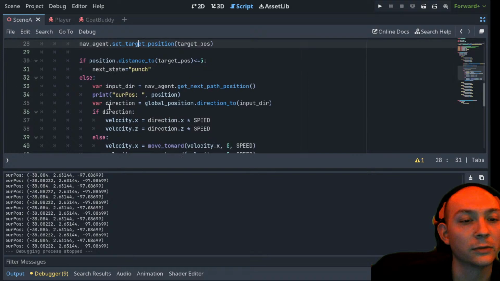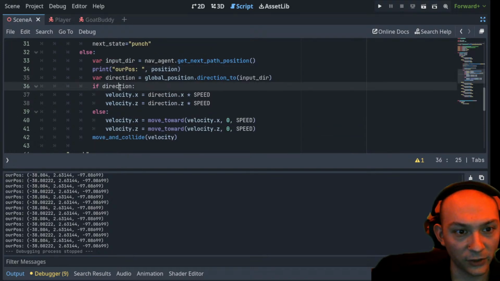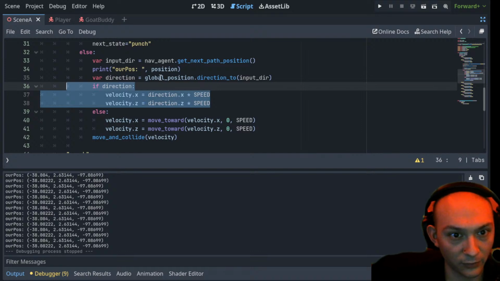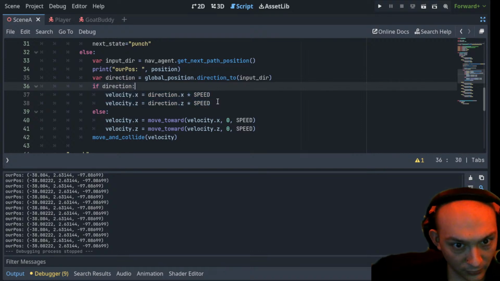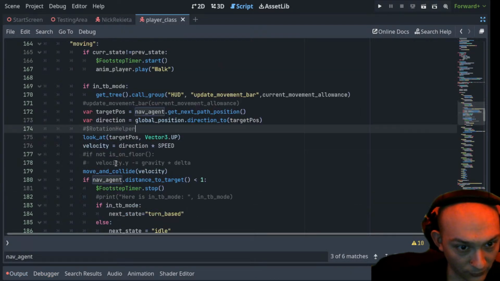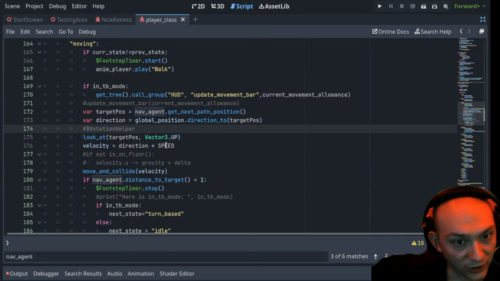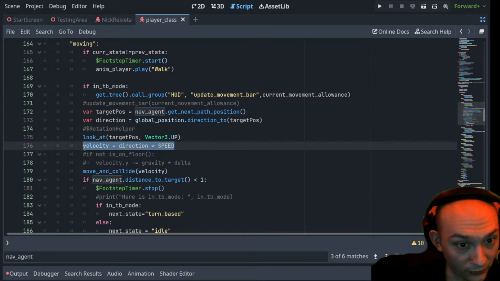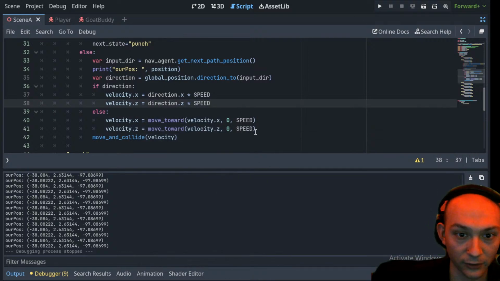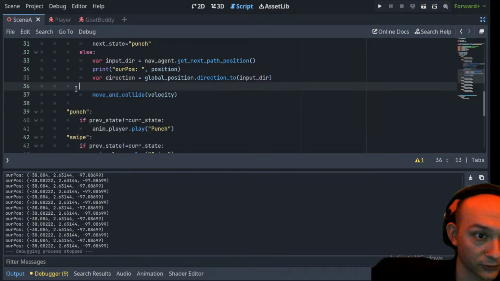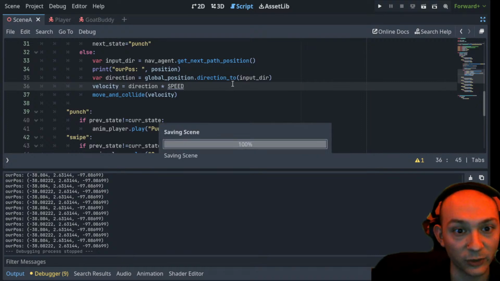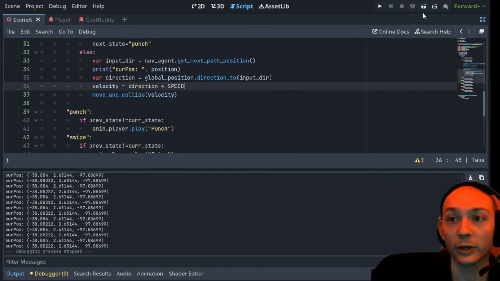So if direction, let's just get rid of it. Yeah, let's take a look at my other script and see how I did it there. So velocity equals direction times speed. We're just going to do that, and we'll go back here, and we're going to get rid of a lot of this. Velocity equals direction times speed, and we'll see how that works for me.